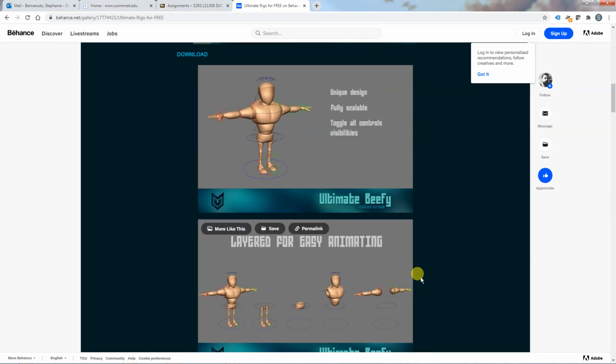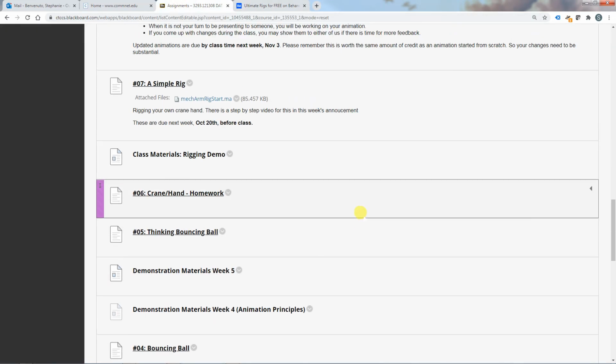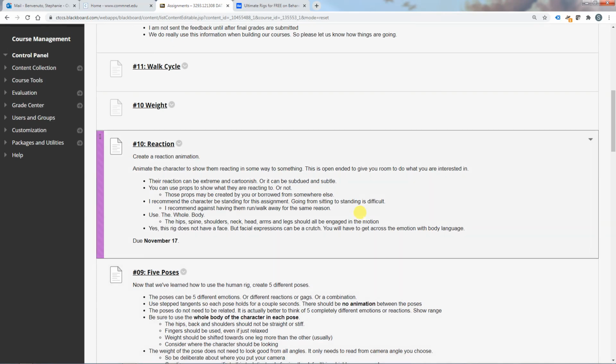All right. I believe that's it. We're going to do something different during class today, but for today, this is the information on reactions.